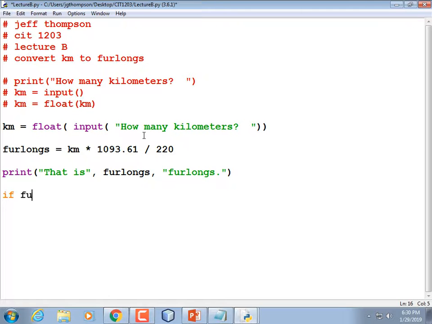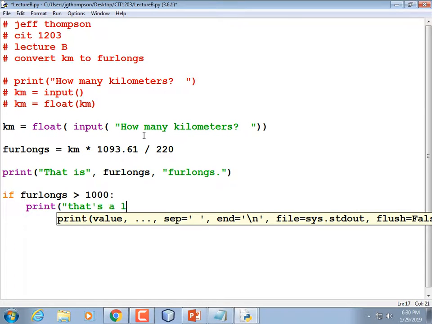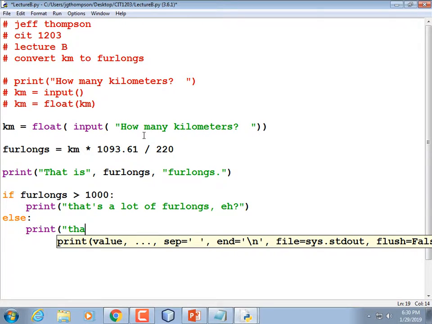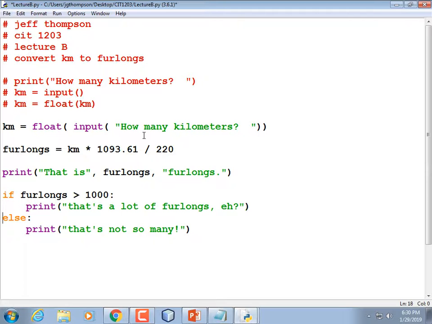So if furlongs is greater than 1,000, print, that's a lot of furlongs, eh? Okay. Else, print, that's not so many. Now, is this stupid? Yeah. But it's just showing you the keywords. There's only about 20, 25 Python keywords, and we will learn the majority of them by the time we're done.